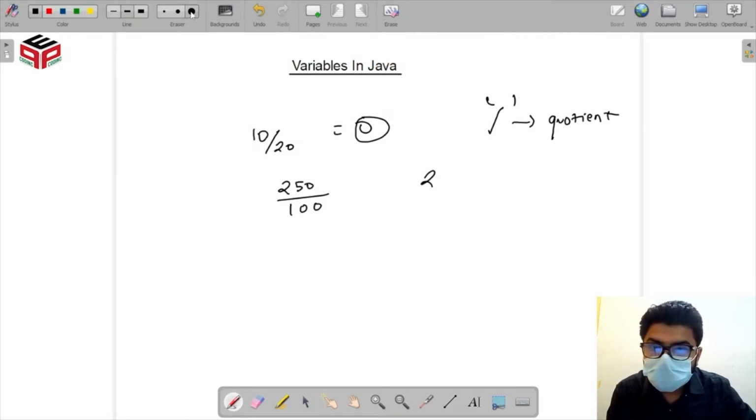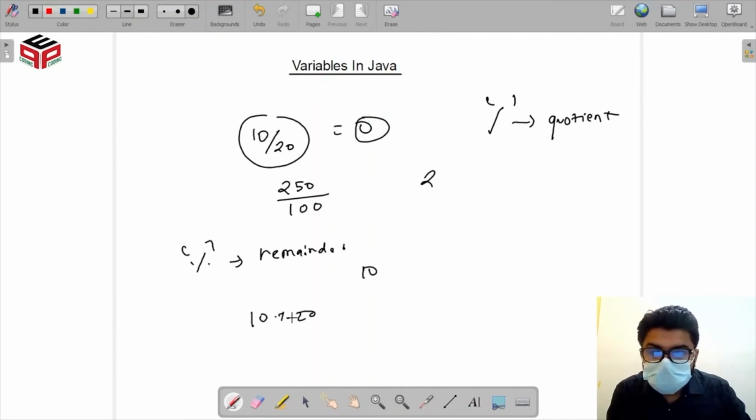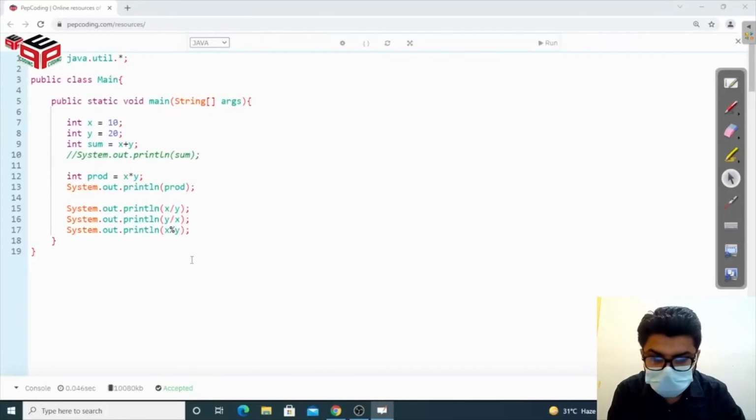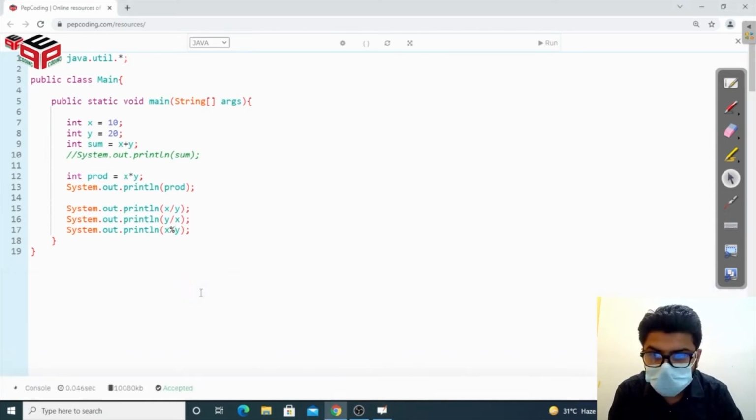Now what is the modulo operator? So modulo operator is basically the other part, that is the remainder. Okay. So if we divide 10 by 20, what would be the remainder? The remainder would be 10, right? So 10 modulo 20 actually represents what would be the remainder if 10 is divided by 20. So this would give me 10. So as we see here, our output was 10. So this is how this operator works.